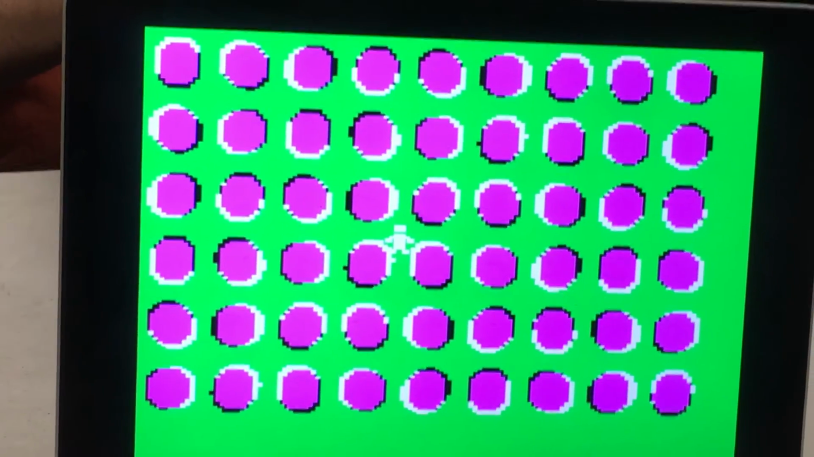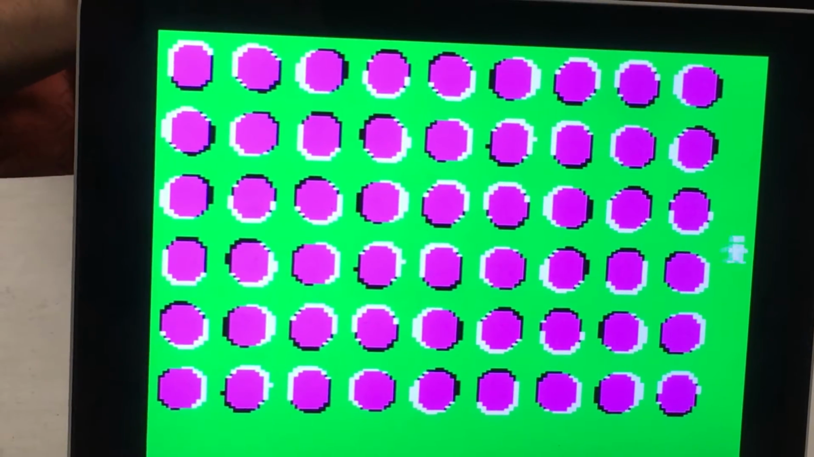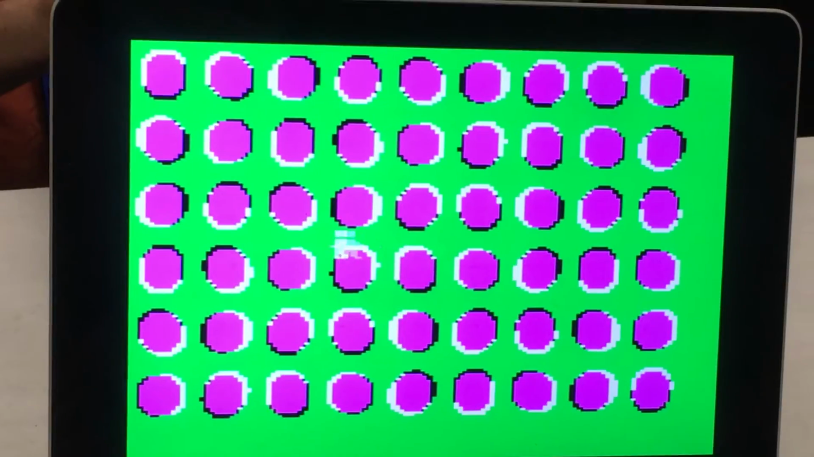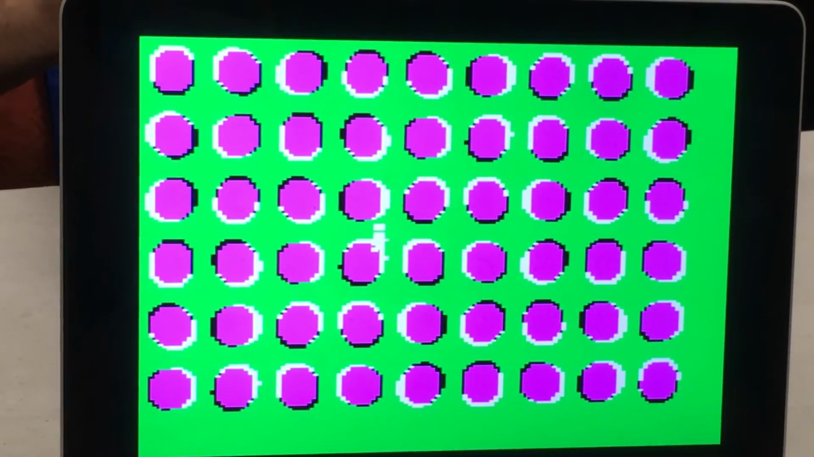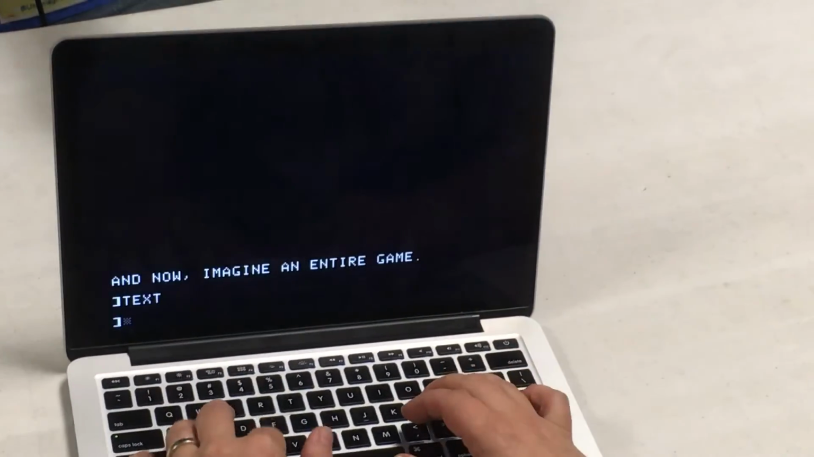There's no points. The little guy can just run off the screen. Just run the guy around. Goodbye, little guy. But anyway, so that's about it. This was done with the graphics magician? The graphics magician made the little guy move. Let's see. So now imagine an entire game.